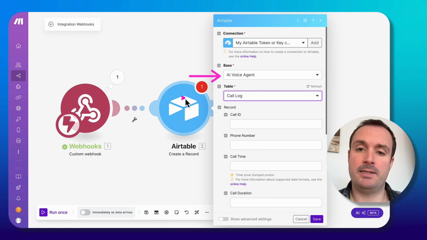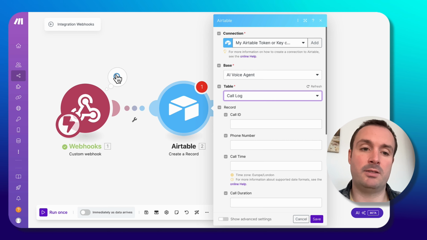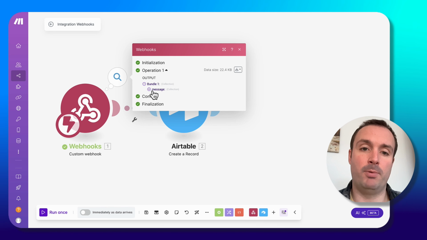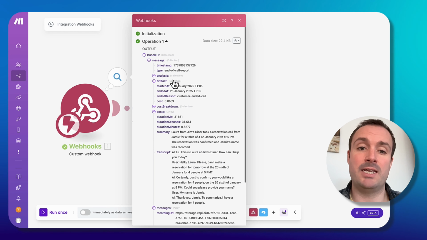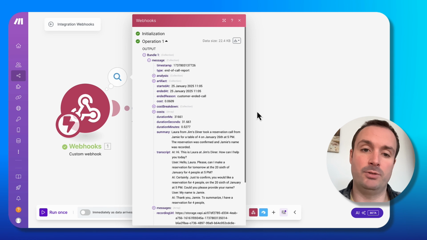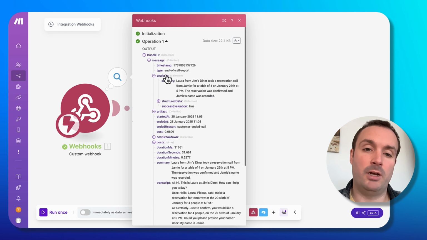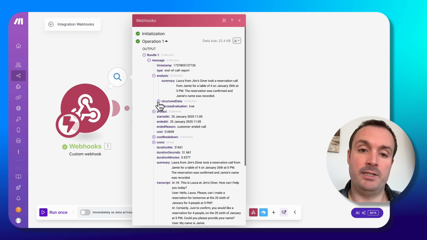Select the correct base and the correct table, so we want voice agent and call log to start with, and then we're going to populate the record with all the information coming out from the webhook. So again, to see inside the webhook response, we see here we've got bundle 1 with a message. We've got all the different information. If you're unsure, you can see it either in here or when you go in to create your second Airtable record. But an important part is the analysis section and indeed the structured data.